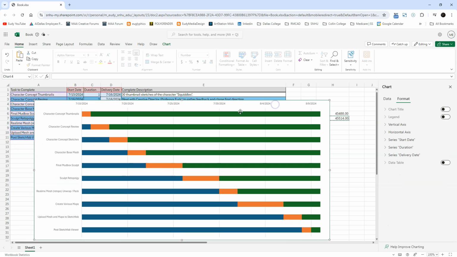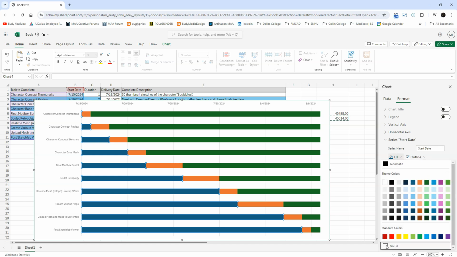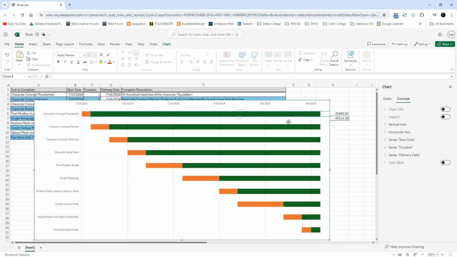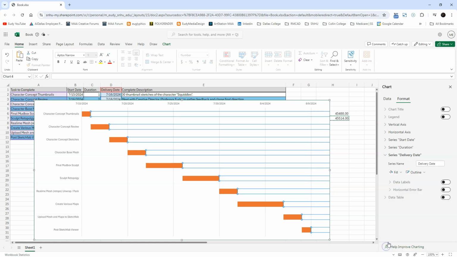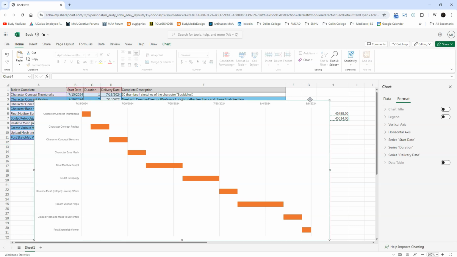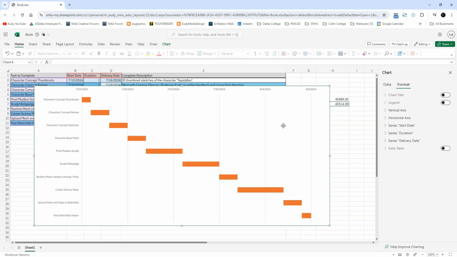And then what we're going to do is come in here and get these here, which is our start date, and we want to fill that with no fill. And then we want to click this one, and this is our delivery date, and we want this no fill. And there we have our chart. I can change this back to a single.